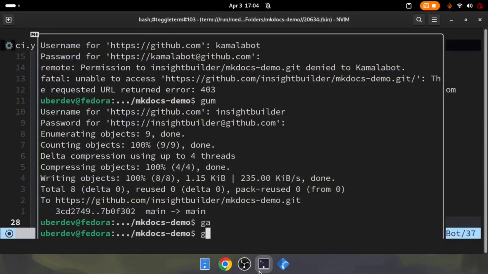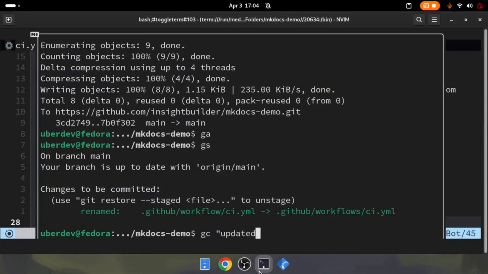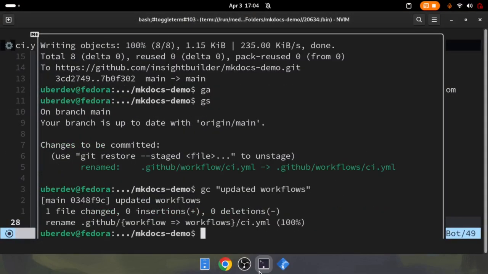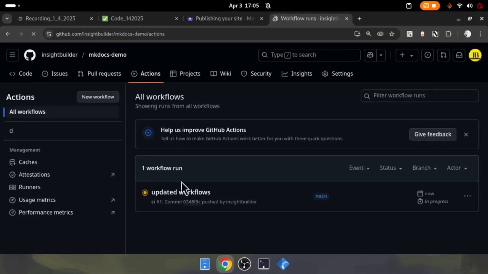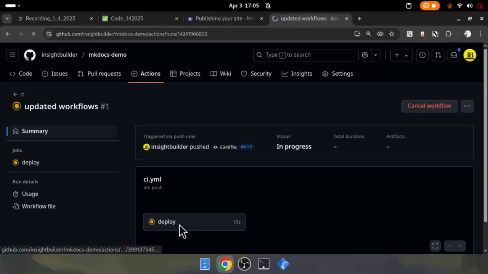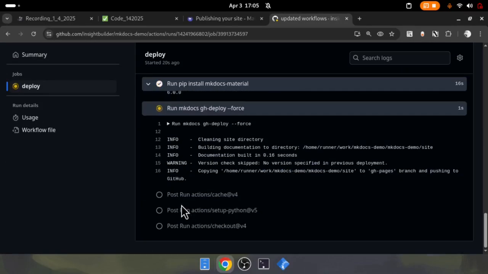Committing the updated CI YAML file to the repo and pushing it to GitHub. Going to the repo on GitHub and clicking on Actions. Under Actions, you will see the CI YAML running the mkdocs deployment to the GH Pages.